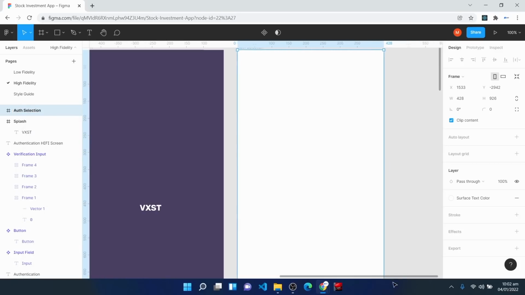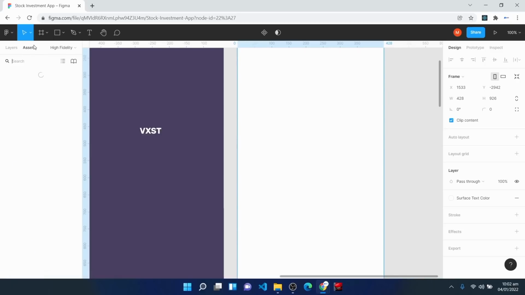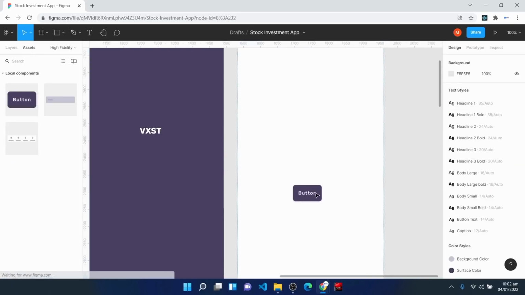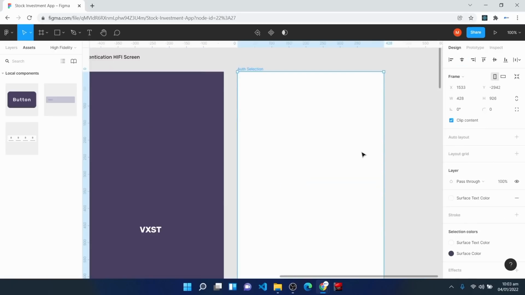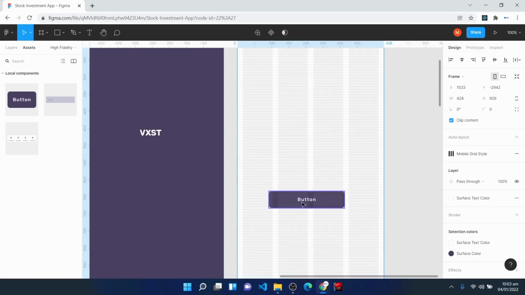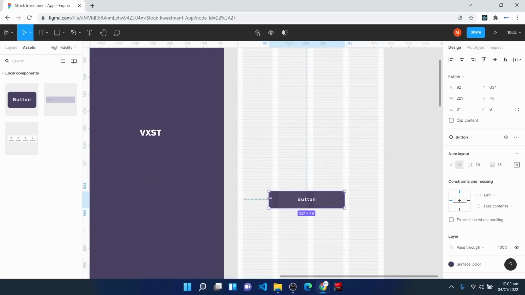Now over here, I would bring in the button component. I would go to my assets panel, bring this in, align it to the center horizontally, and expand it to this point. Now for me to expand it properly, I would need to apply my grid style on this layout. So I would apply my mobile grid style here so that I can use this as my guide to properly expand this button. I'd like the button to take up 2 column grids, and that's what I have here.